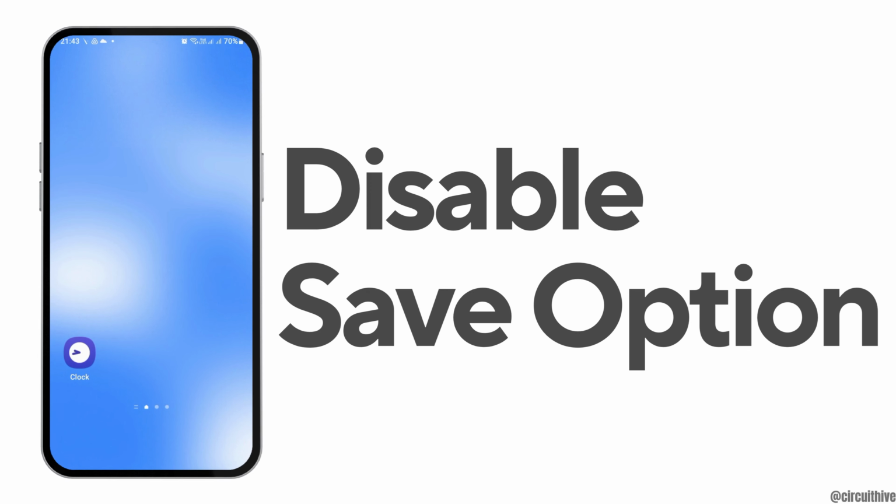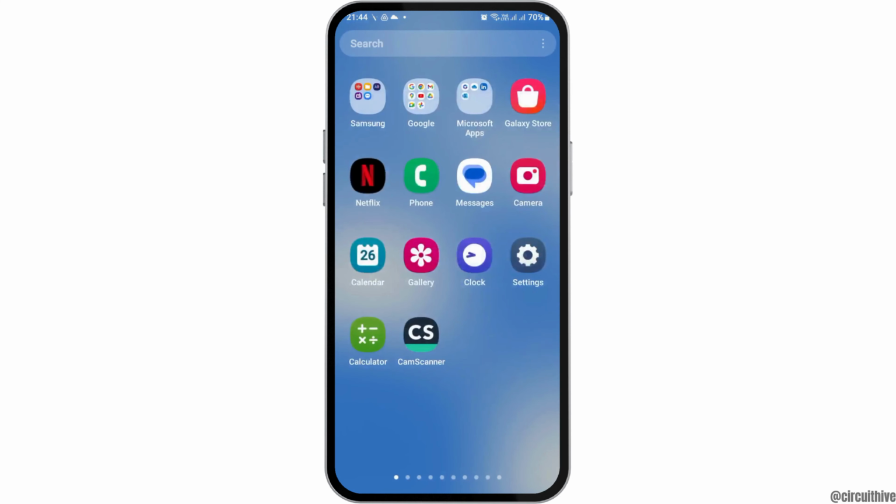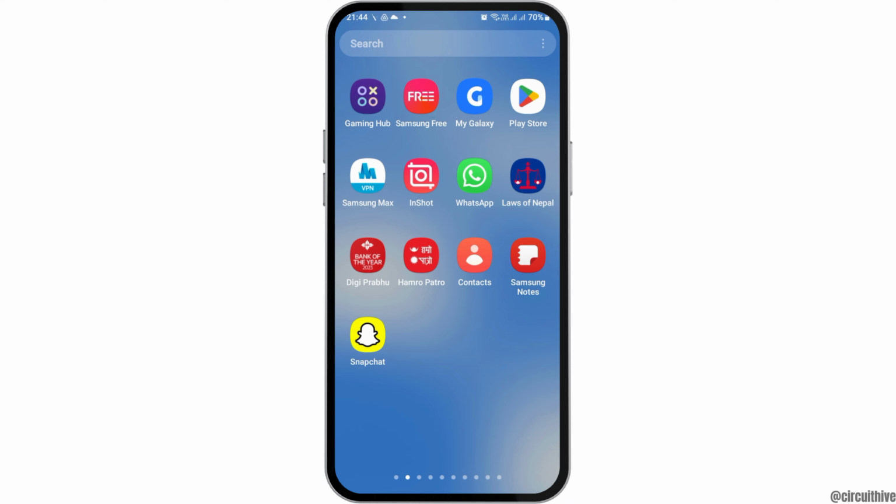How to disable the save option on Snapchat. If any of you are a Snapchat user and you would like to disable the save option on Snapchat but you do not know how to do that, just follow the following steps. For this, first of all, you have to launch the Snapchat application on your mobile device.